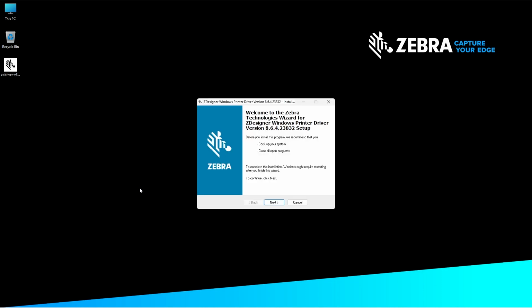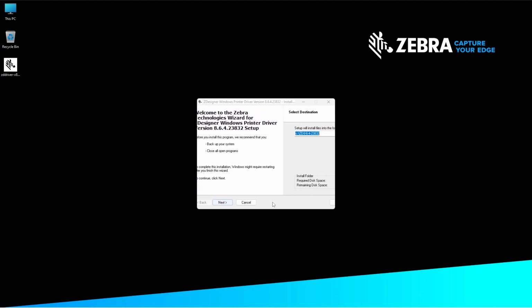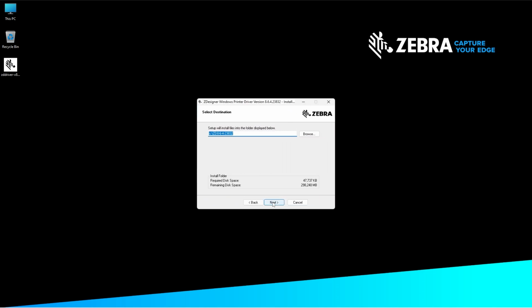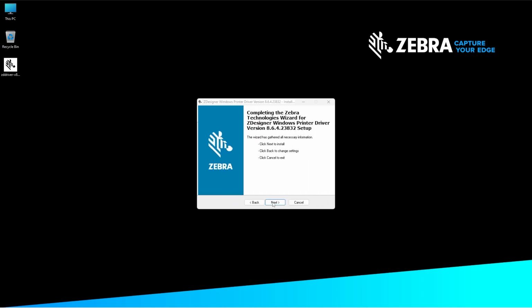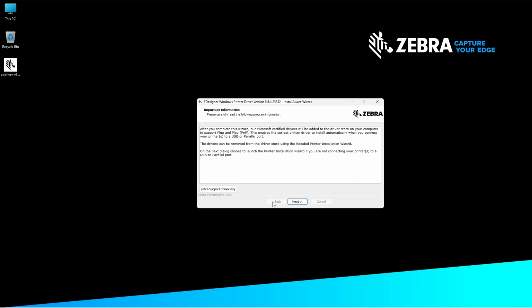On the Welcome to the Zebra Technologies wizard for ZDesigner Windows Printer driver version 8, click Next. On the Select Destination screen, confirm the file destination and click Next. On the Completing the Zebra Technologies wizard for ZDesigner Windows Printer driver version 8, click Next. On the Important Information screen, click Next.